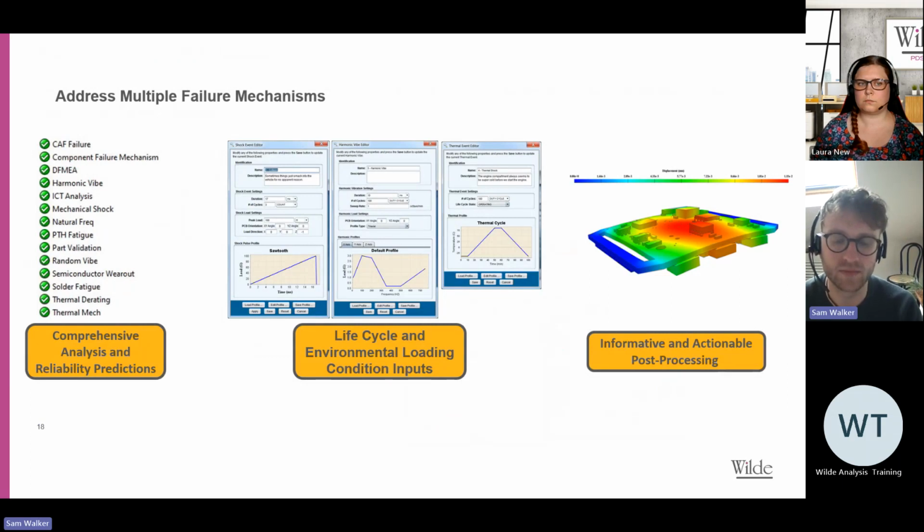Okay, again, we went through some of this in the demo, but this slide just goes through the various analysis types available in Sherlock that you can see on the left-hand side there. In the middle is where we've defined our life cycle inputs. So again, mechanical shock, random vibration, thermal events, that sort of thing. And then on the right-hand side is some of the post-processing we can do. We've not shown that in the demo, but you can post-process in 3D, like you see in there.